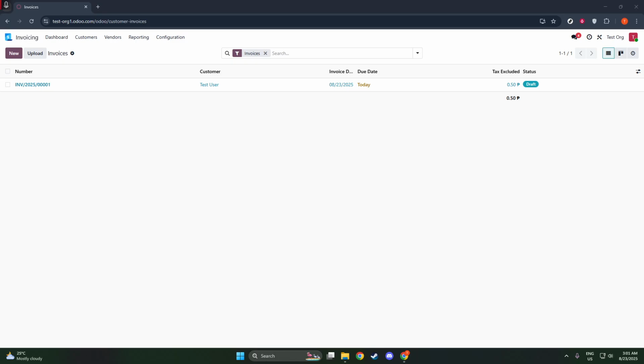Make sure your file is well prepared and structured for import. This means columns should be properly labeled, and data should be consistent to minimize errors during the import process. Once you've uploaded your file, Odoo will start doing some of the heavy lifting for you.